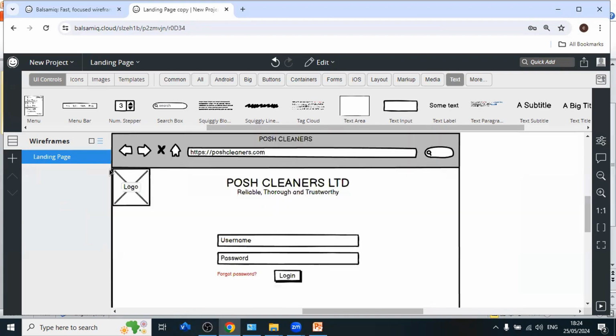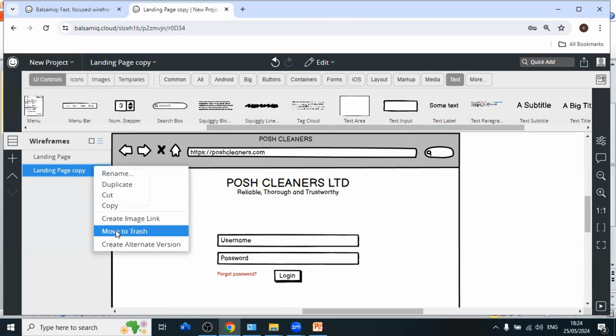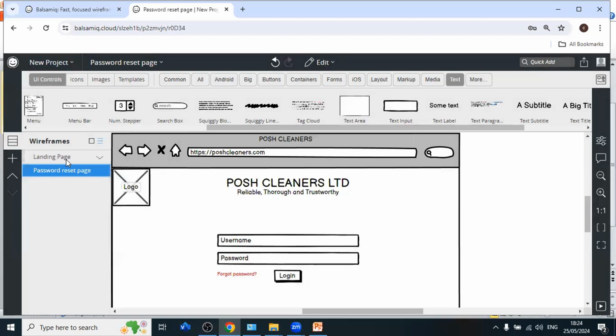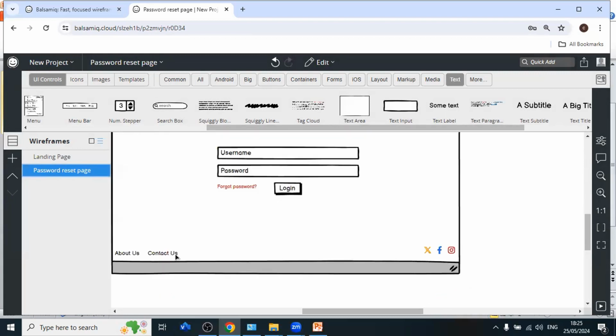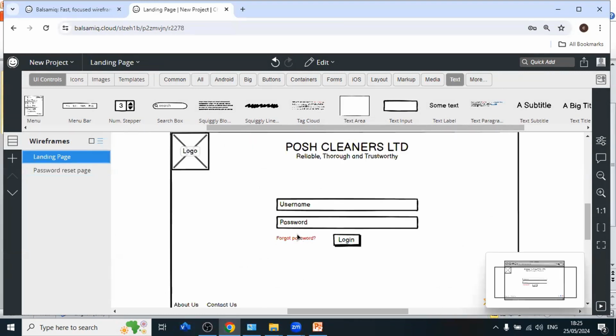All right, so click on duplicate, and we are going to name it, let's call it password reset page. Okay, so you click on rename. Now, for the password reset page, okay, the logo can still be there. This can still be there. But some of this we have to change definitely.